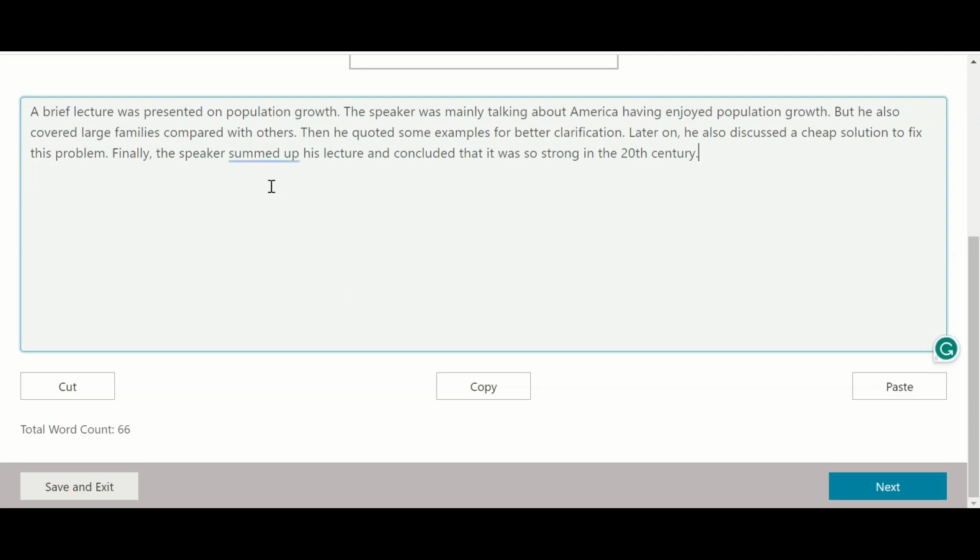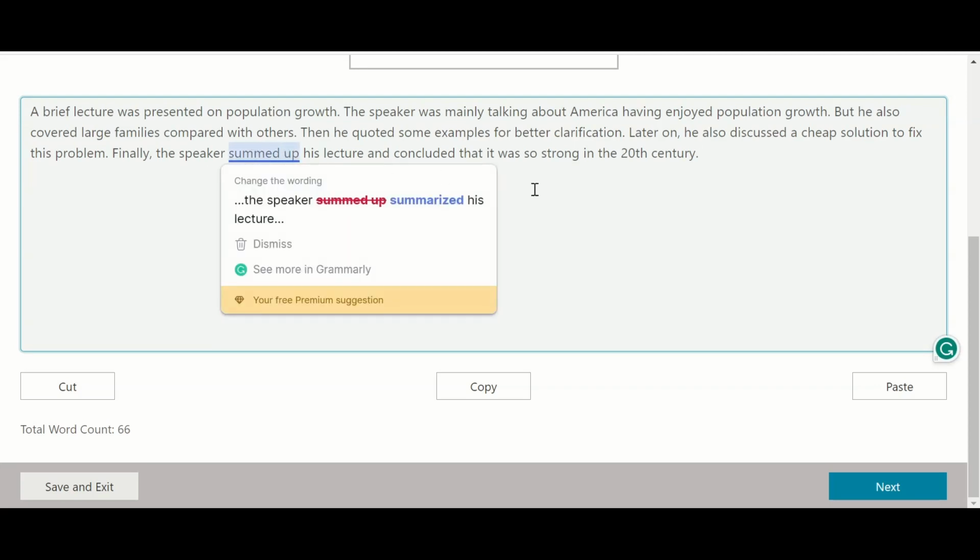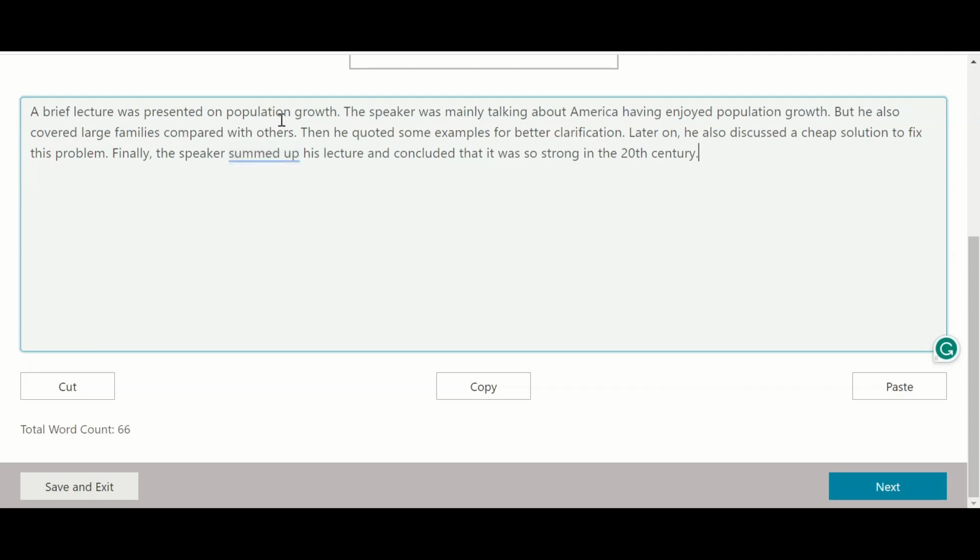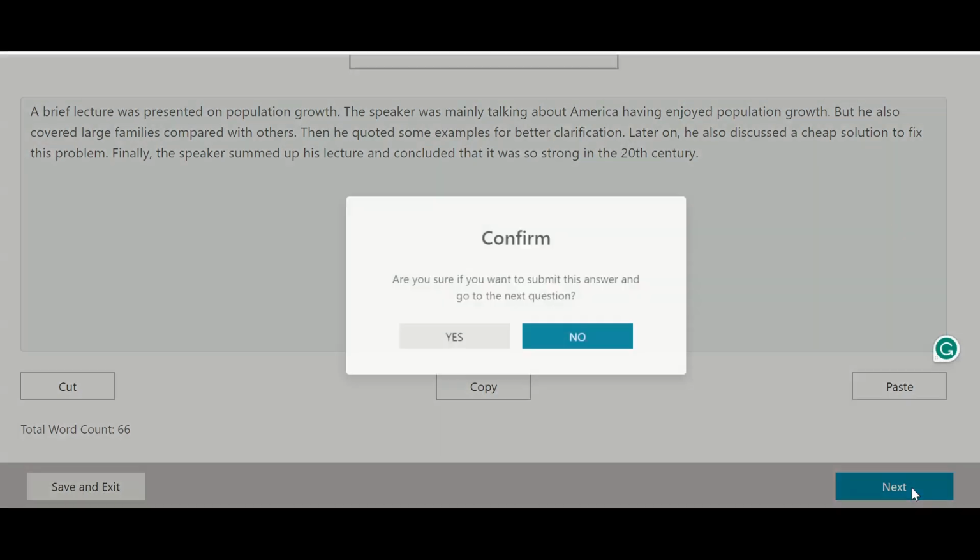66 words are enough. A brief lecture was presented on population growth. The speaker was mainly talking about America having enjoyed population growth, but he also covered large families compared with others. Then he quoted some examples for better clarification. Then give a full stop, then give a space. Later on, he also discussed a cheap solution to fix this problem. Finally, the speaker summed up his lecture and concluded that it was so strong in the 20th century. Now click on the next button.